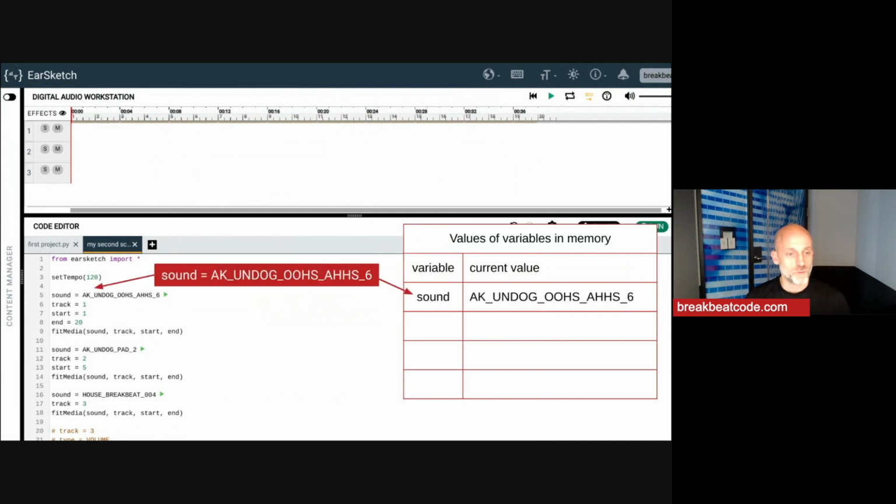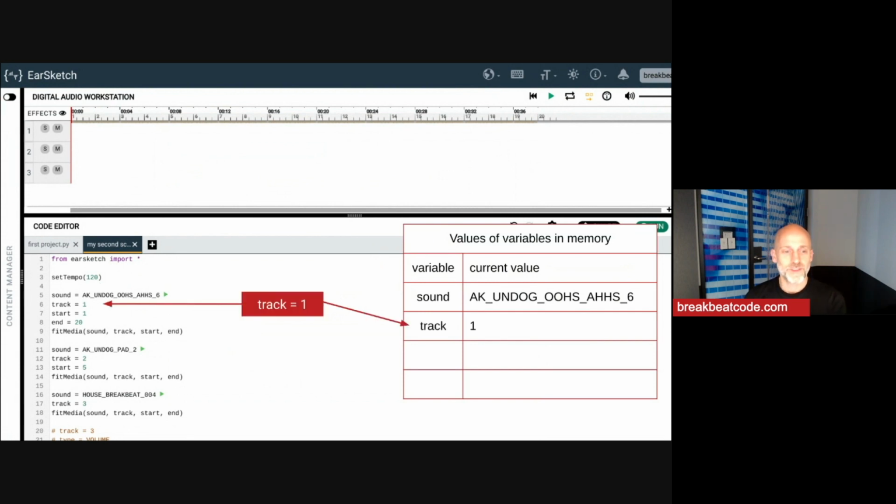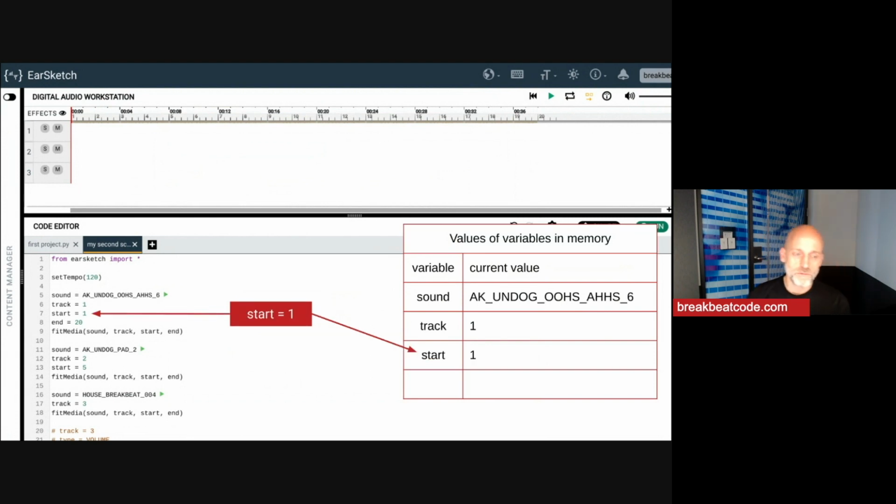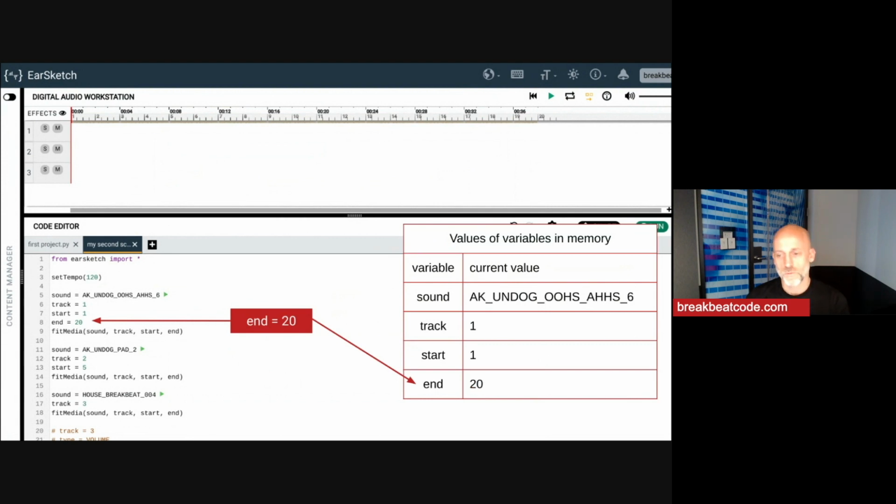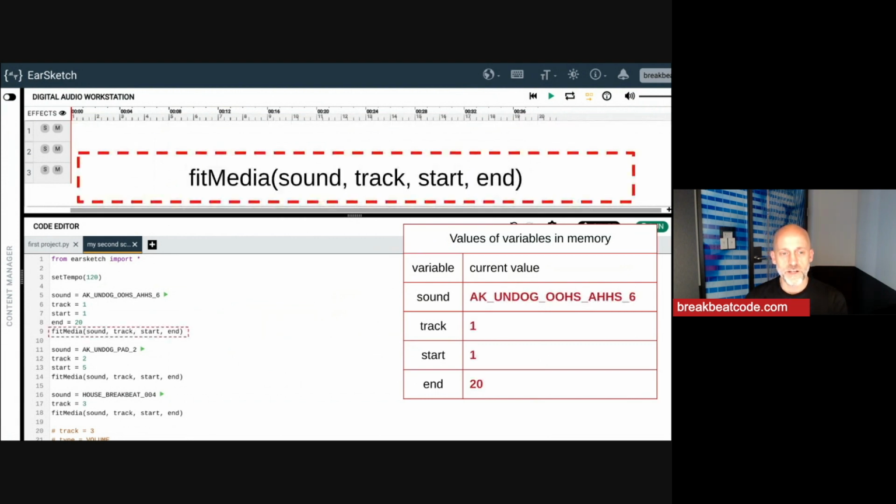And on the first line, it just reads the variables. And just like last time, it reads line by line. Whenever it sees a new variable name, sound, followed by an equal sign, it creates that in memory and assigns the sound name to it. Same thing for track. You can see track equals 1. So we have track as the variable name created in memory, 1 is the value. Start is the variable name, 1 is the value. End is the variable name, 20 is the value. And on the next line of code, you see fitMedia.